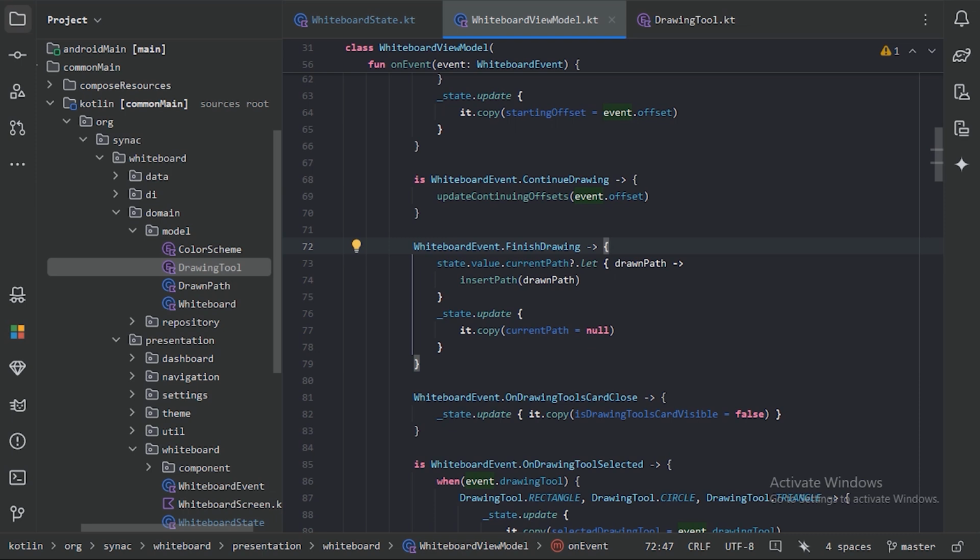So here what we are doing right now is simply taking the current path and inserting that path into our local database. But with the laser pen, we are not going to do this. We will not save the current path of that laser pen into the local database, but we will save that current path into the laser pen path state. And from that laser pen path state, we will create an animation.